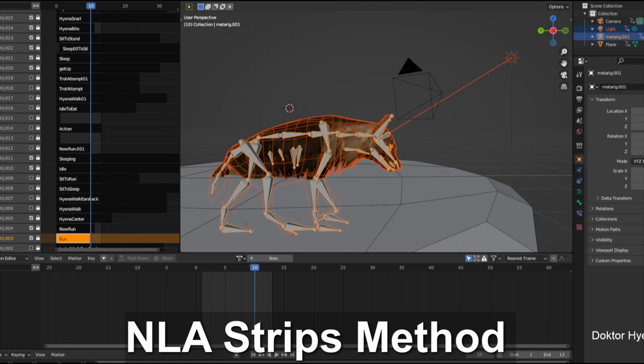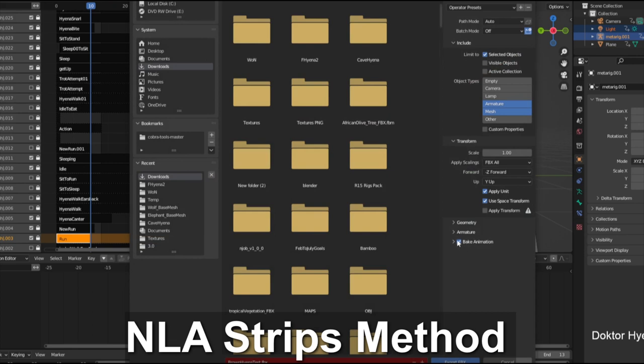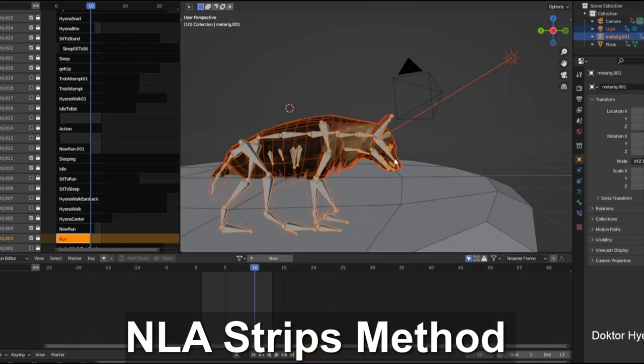Okay, you know what? We're gonna have to try this a different way. I'm sorry. This is not gonna work. I guess the other thing we could do is go into bake animations, don't have all actions checked, have NLA strips only. I don't even know if that's gonna fix it though.